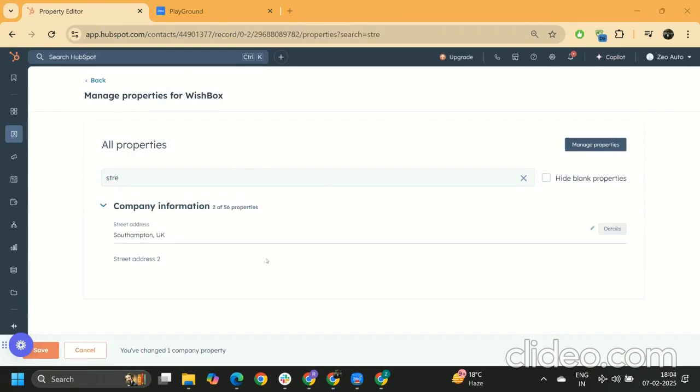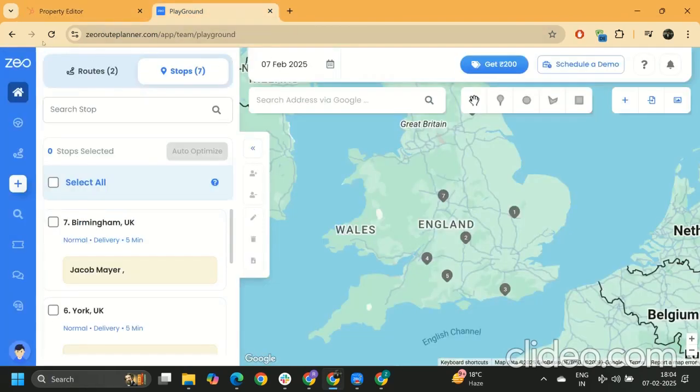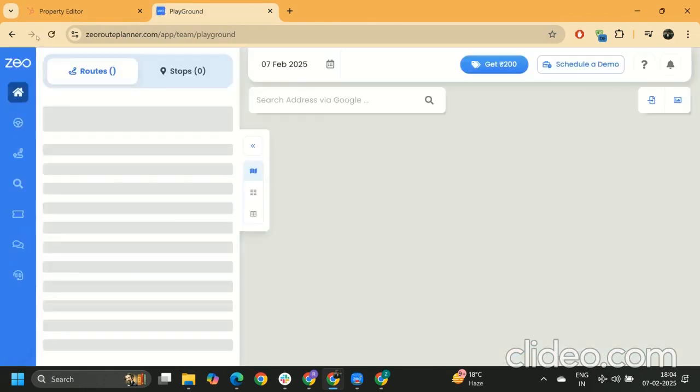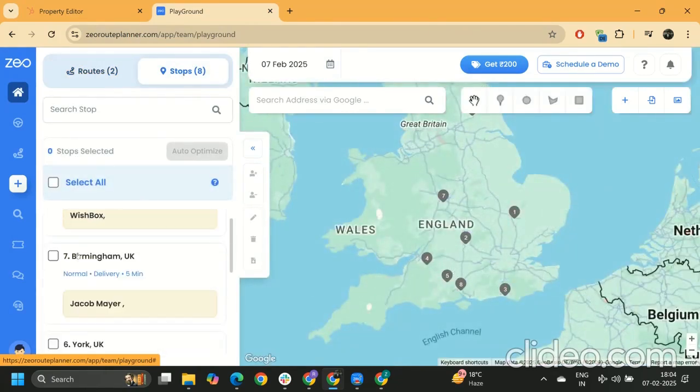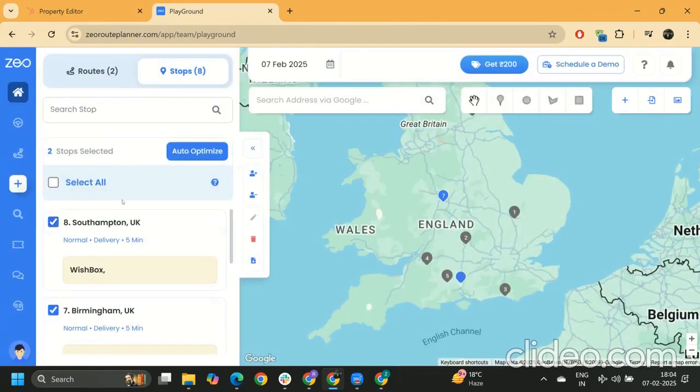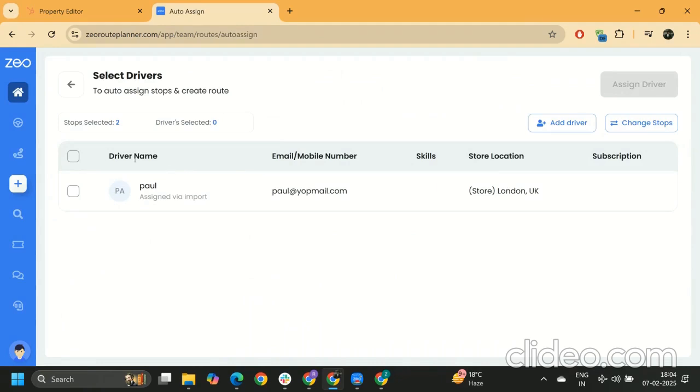Now to create a route. Go to Zeo's Playground page. Ensure the date is set to the present date in Zeo's calendar. View all addresses in the Stops tab. Select necessary contacts and companies and create a route. Please note, to create a route, you must add drivers and stores. Refer to Zeo's FAQ page for detailed guidance.